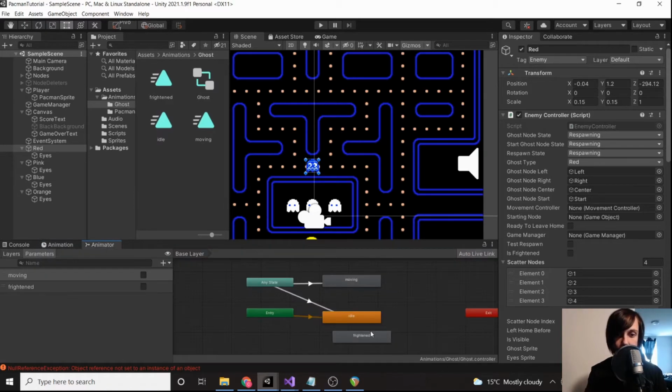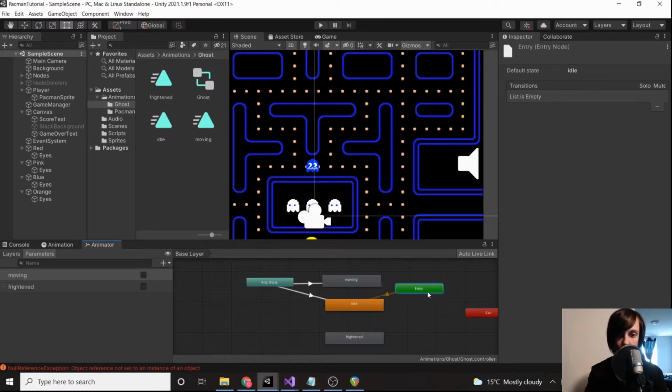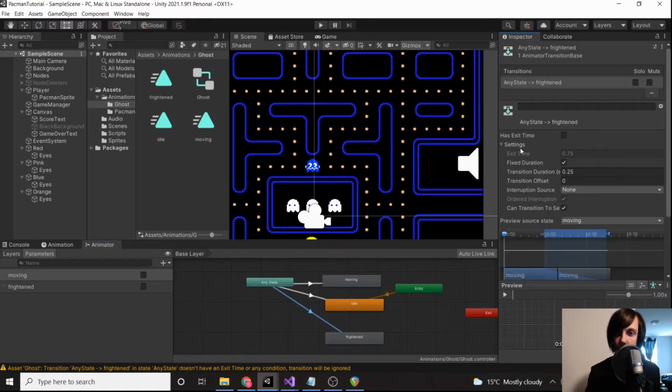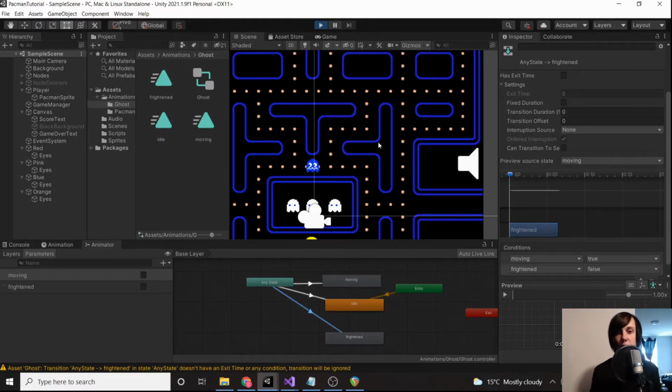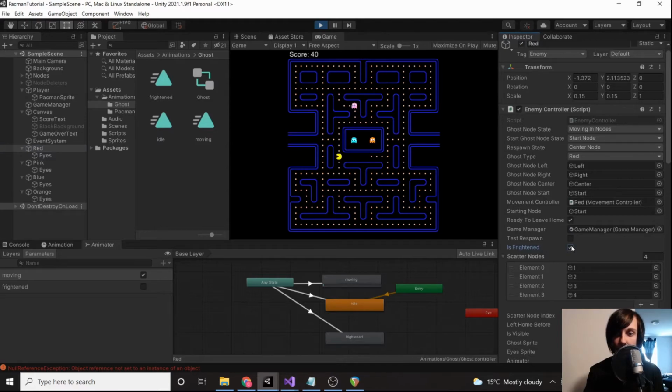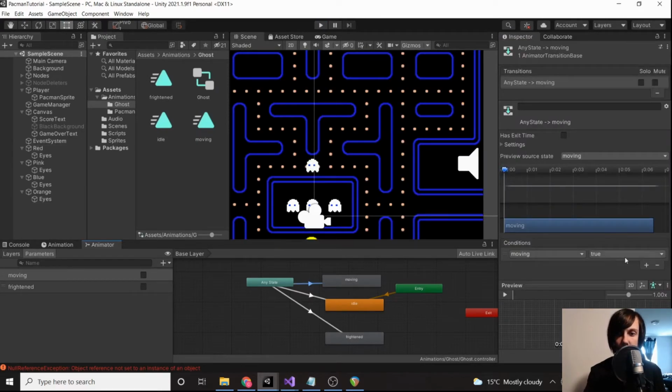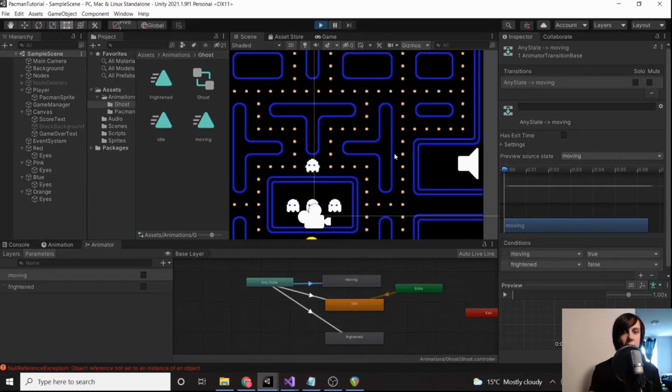But we need to go to our animator. And we need to create our link to frightened. So we're going to go to frightened. If moving is true and frightened is false. And start the game. Then click is frightened. And that still doesn't seem to be working. Oh, it's loading both is moving and is frightened. So for is moving, we also need to set frightened equals false. Try that again.